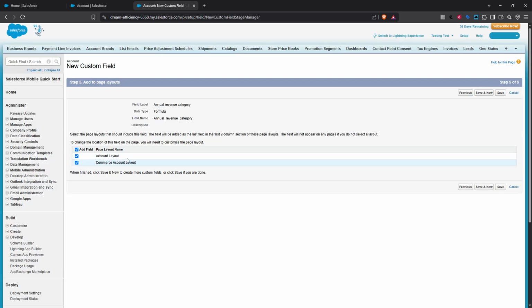Creating formula fields in Salesforce can greatly enhance how you handle data, and with these straightforward steps, you're on your way to mastering this valuable tool.